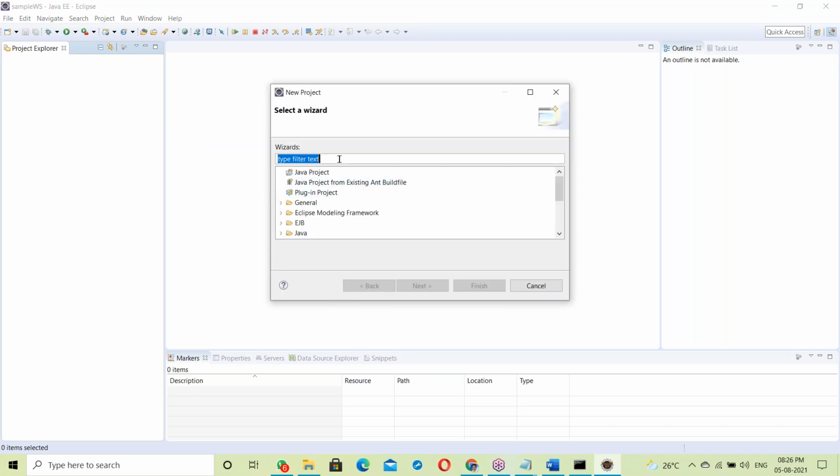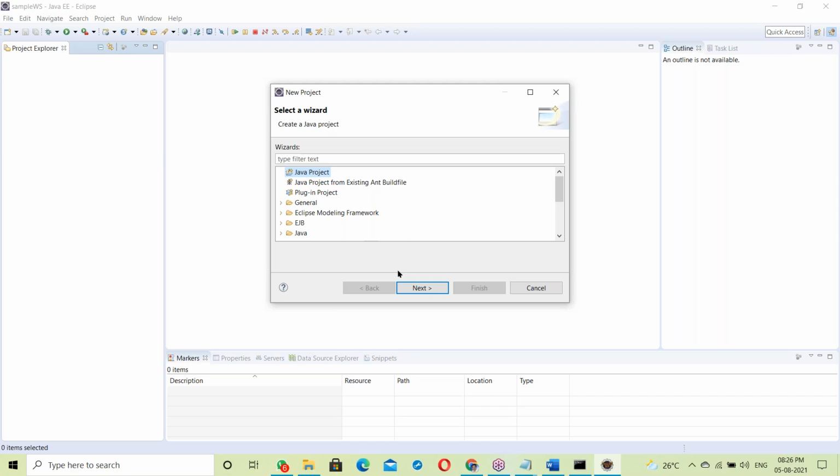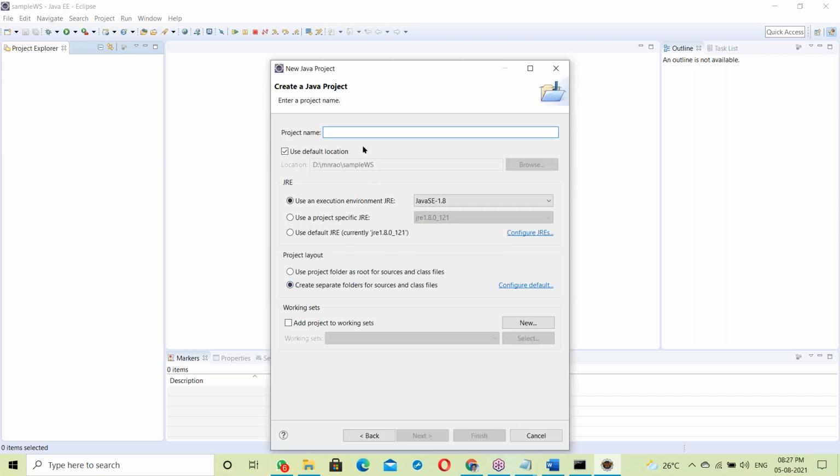In Projects, choose Java Project. Here it is, already at the top. Java Project. Click Next. Now the project name: let us say test is the project name.